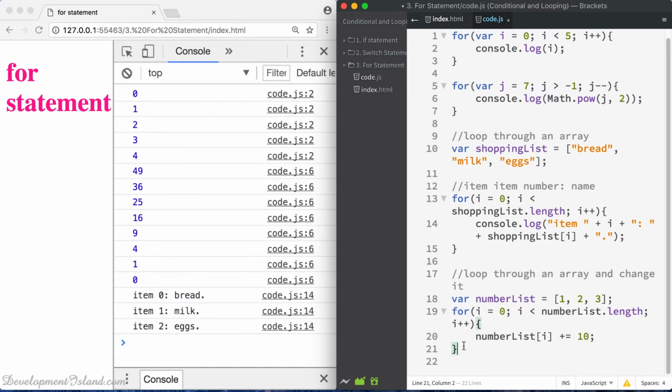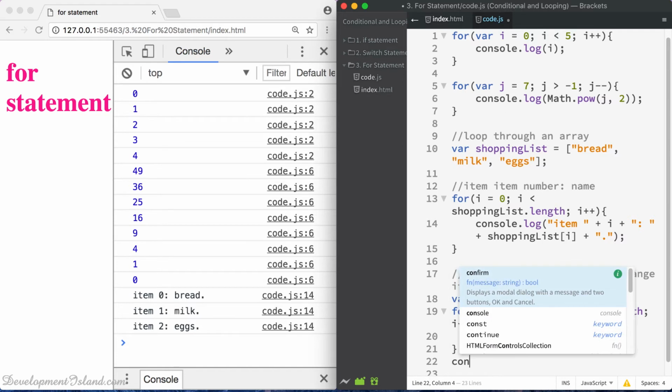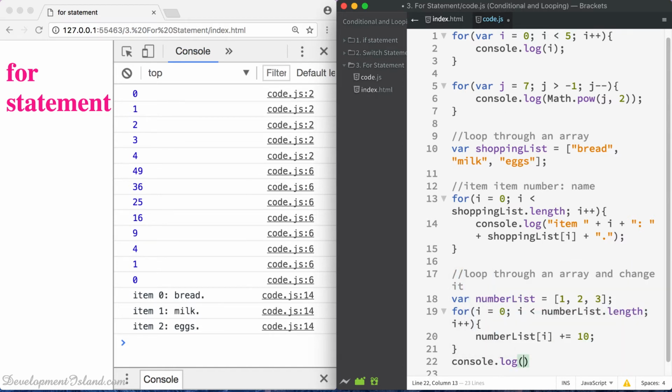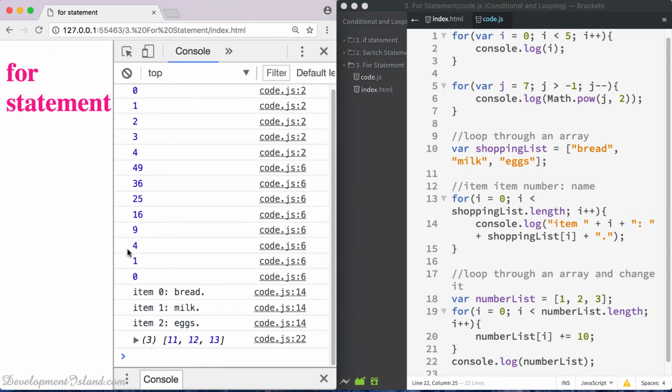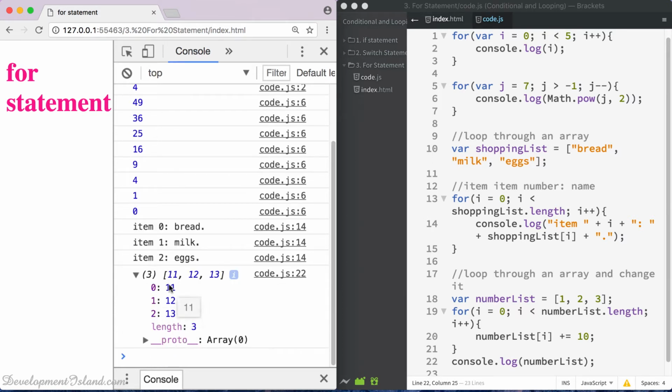Now let's log our array and see what we get. And you can see that each of the elements of the array has been increased by 10. All right, so in the next video, you're going to learn while statements.